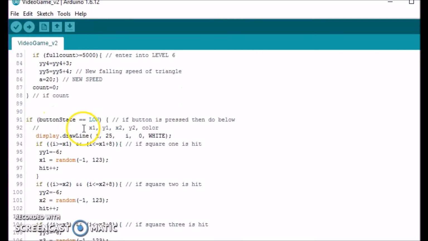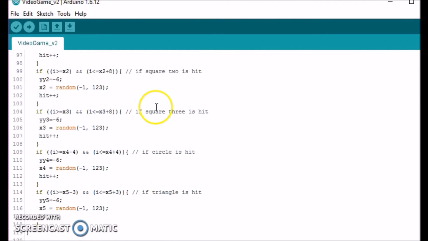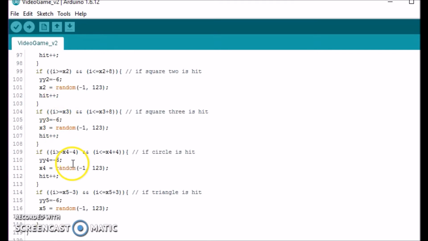Now, if a button is pressed and the object happens to be between where each of the squares are, so here are the triangle, circle, and the 3 squares. Here's the third one. If you press the button and the starship is between those, it counts it as a hit. So just like you shot the square, you shot the object. So it resets it. It gives it a random X variable, and then it makes the variable for Y negative, so it's above the screen, so you don't see it at first until it starts to descend. And then hit plus plus, this is where it adds 1 to the score. And this is the same for all of these.